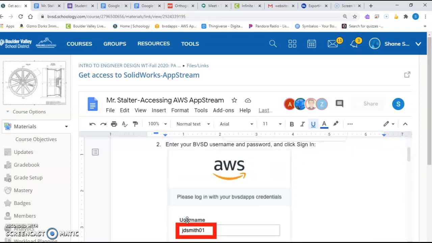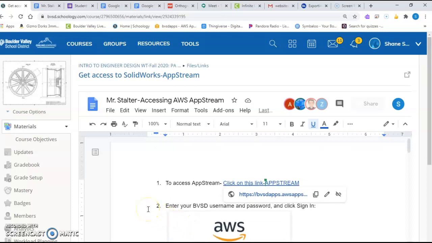If it doesn't load, let me know, and that's something we need to work through with IT.